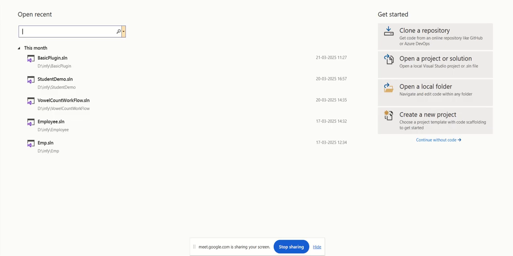This is Visual Studio. When you open Visual Studio it will appear like this. These are my projects. Here we can create our projects, we can clone a repository, and we can open a project or solution directly from here, or open a local folder. That is where we will save our folders, right? That also we can open from here, and here we can create our new project.